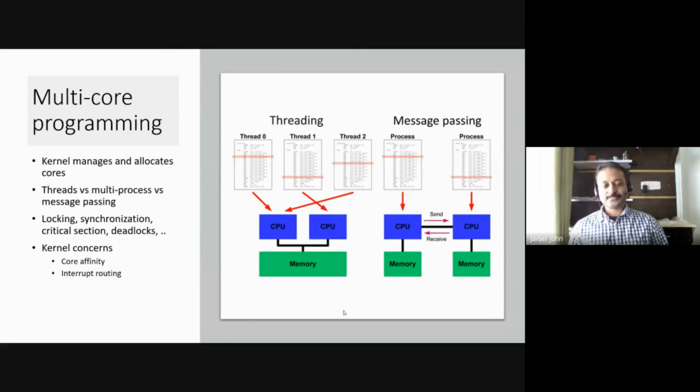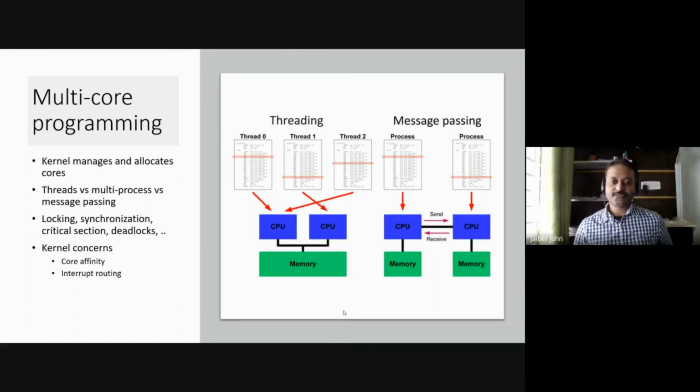Now, the kernel can also provide us the option to do something called core affinity. We can say I want to run my thread on a particular core, so it will pin that particular thread to the specific core that we want. And interrupt routing also becomes complicated, because we have device interrupts coming in, and the interrupt handler can be in any of the cores, right? So the right interrupt should be routed to the particular core which has the handler.